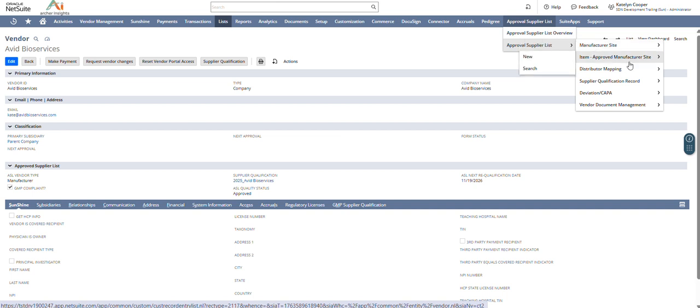Next, we have the item approved manufacturer site. This links a specific item like a chemical or packaging material to an approved site. This record ensures we only buy each item from its approved site. And we have distributor mapping. This connects items purchased through distributors to their approved manufacturer sites. These three records work together to keep our supply chain compliant and fully traceable.